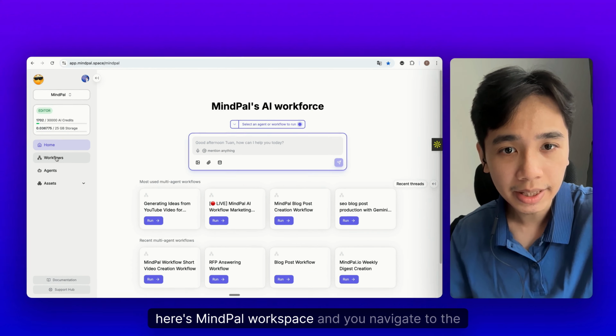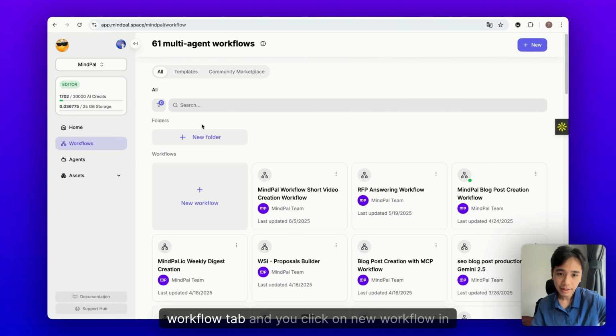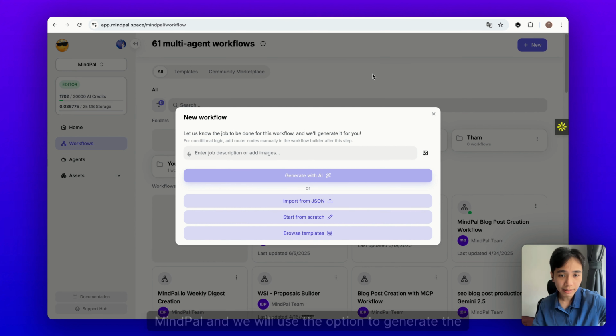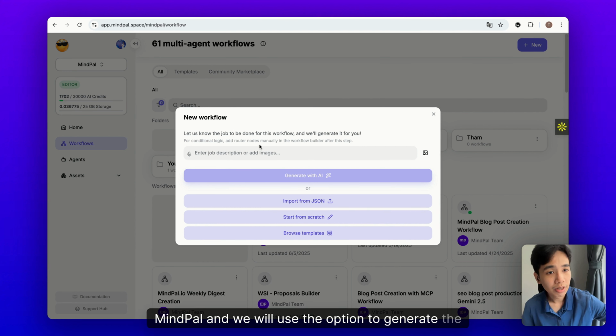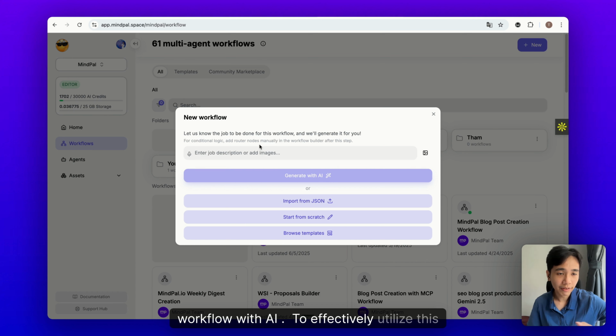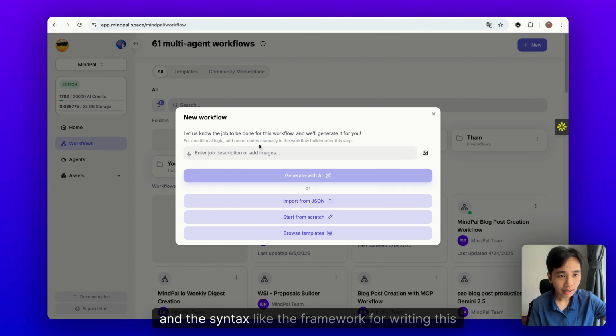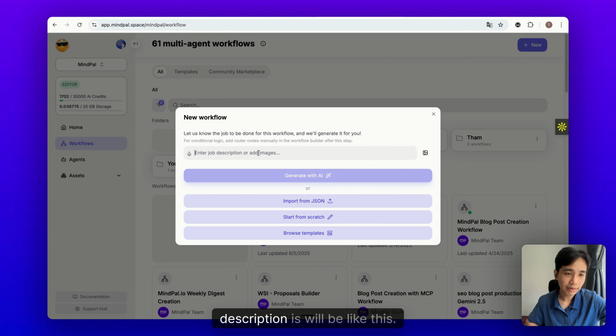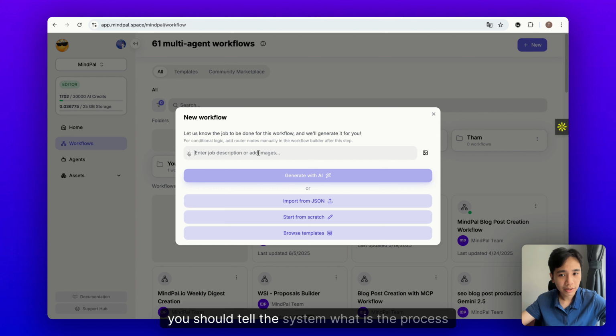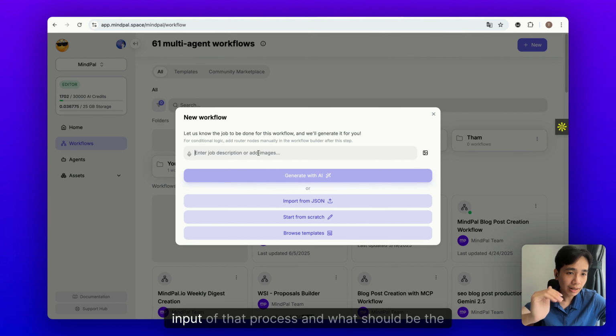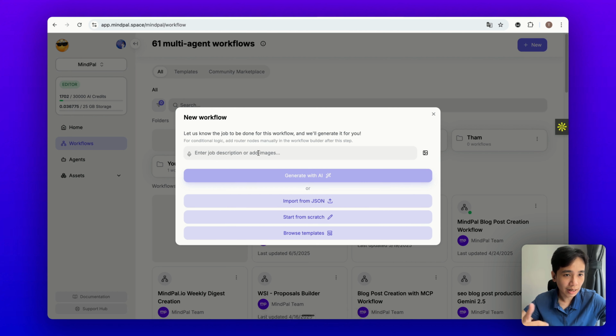Here's my workspace. You navigate to the workflow tab and click on new workflow in MindPal, and we will use the option to generate the workflow with AI. To effectively utilize this feature, you should describe the workflow in as much detail as possible, with clarity, so the MindPal system will know to provide the most accurate workflow for you. The framework for writing this description is like this: you should tell the system what is the process that you want to make, what will be the input of that process, and what should be the output of that process.